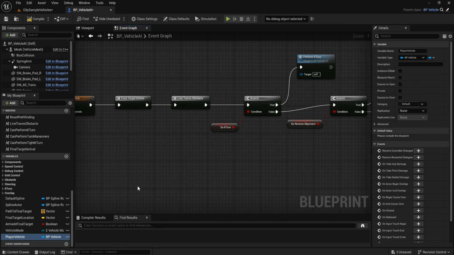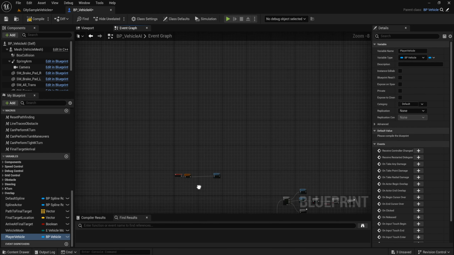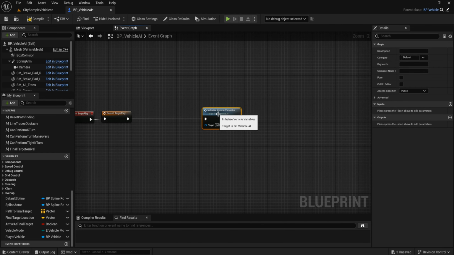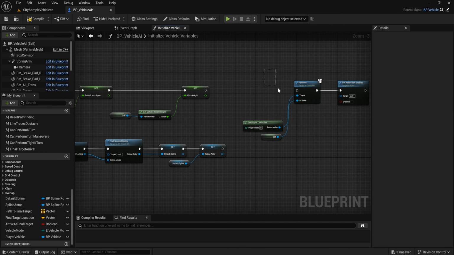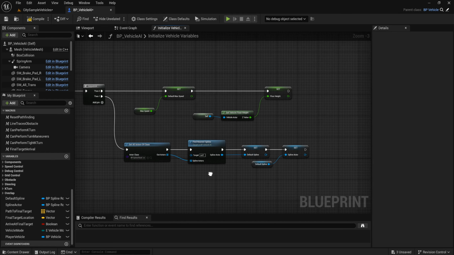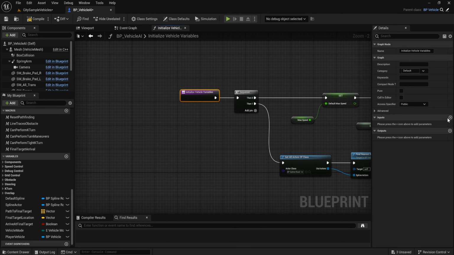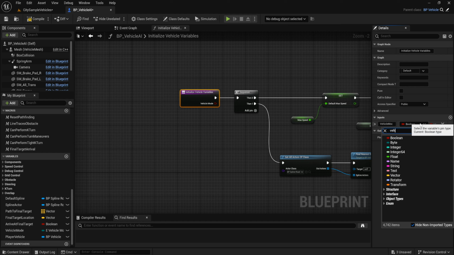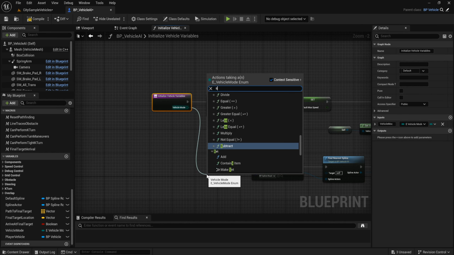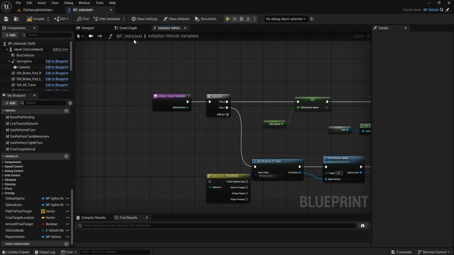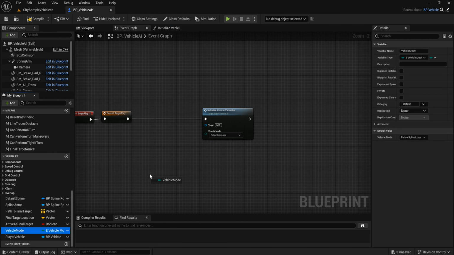Object reference. Go to this initialize vehicle variable. We can delete this process. Then add input. Name is vehicle mode. Vehicle mode enum. Then call switch to event graph and set this vehicle mode.